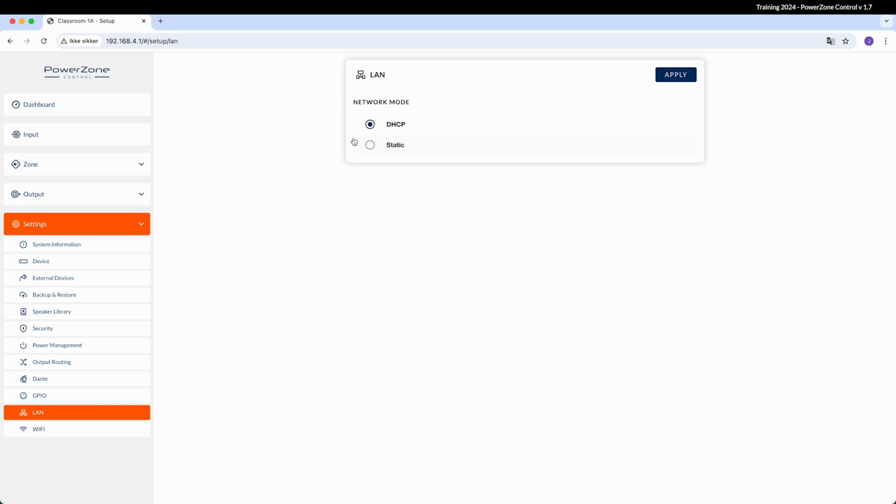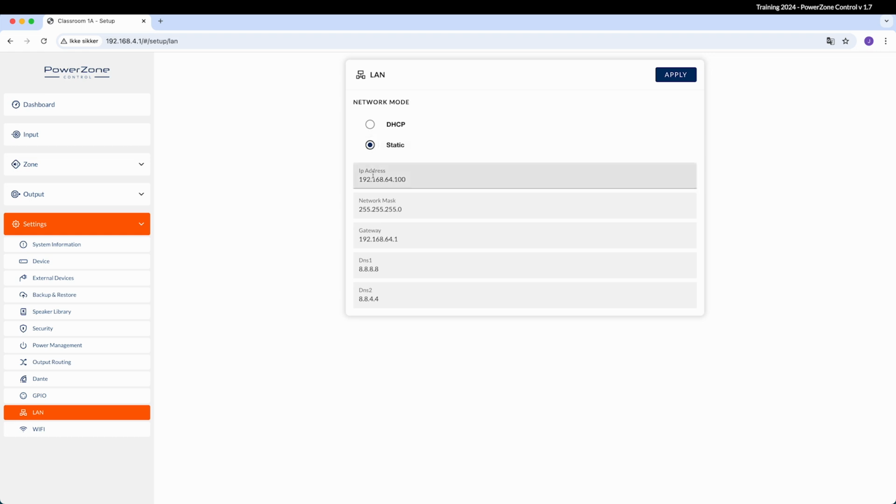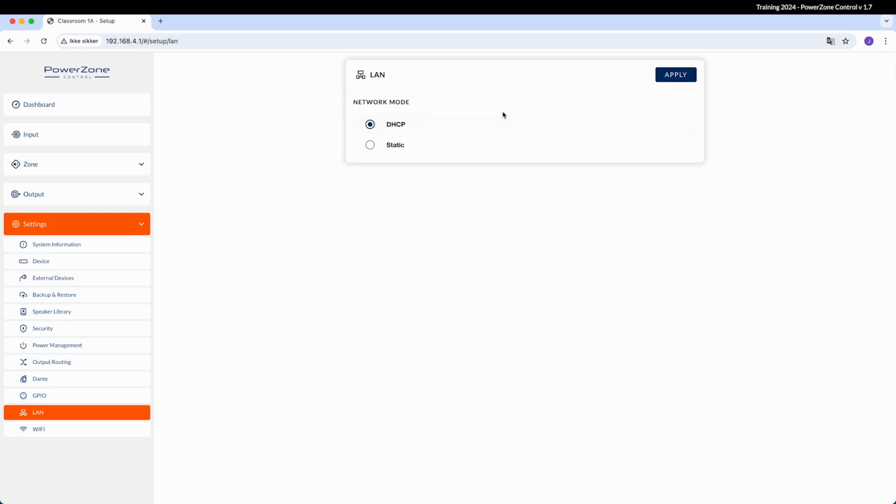If for some reason you would rather give the amplifier a fixed IP address, press Static and write the IP address with the range in which you want the amplifier to work. Remember that all products in a network must be within the same range, but each have its own unique IP address. Remember to click Apply if you have made changes.